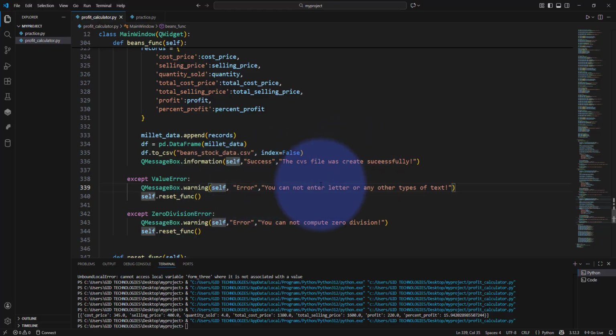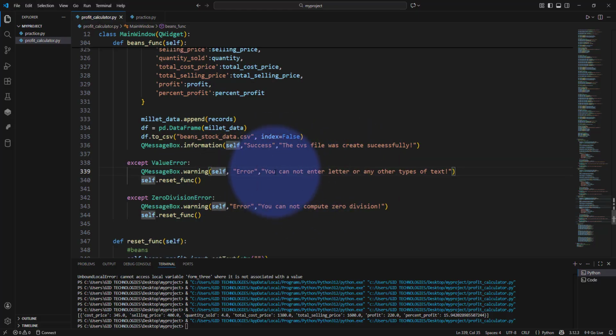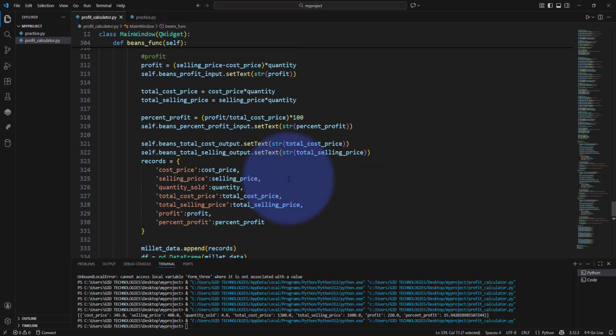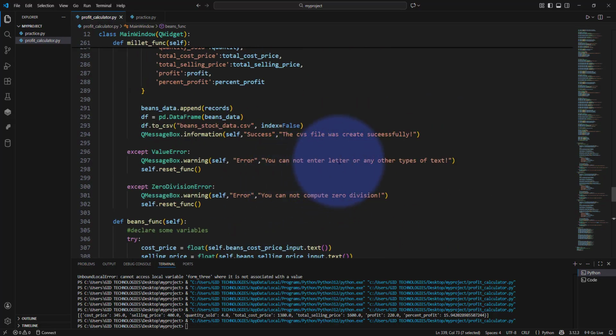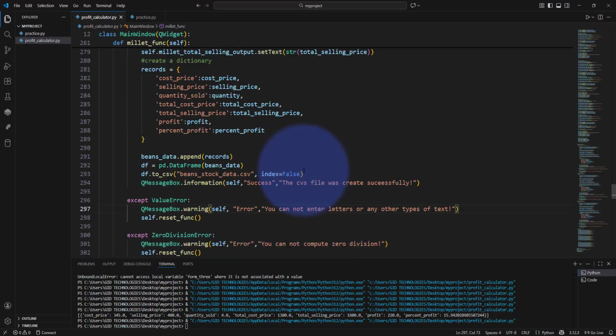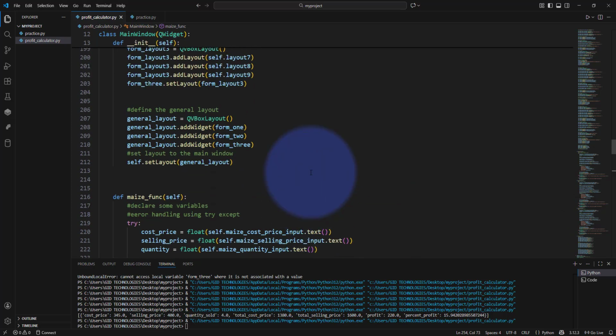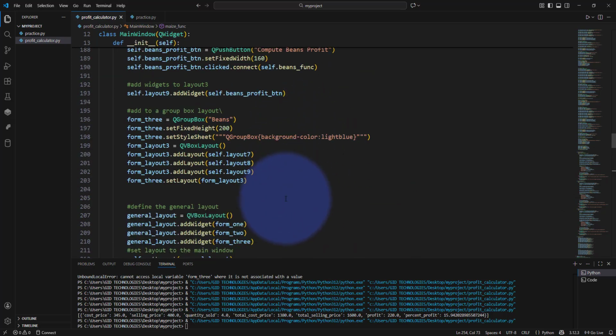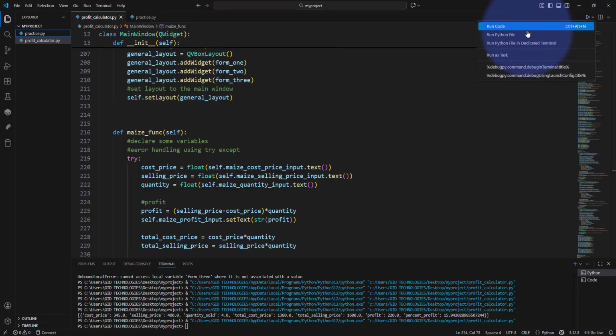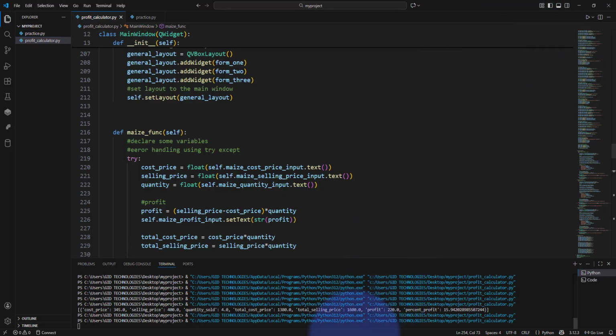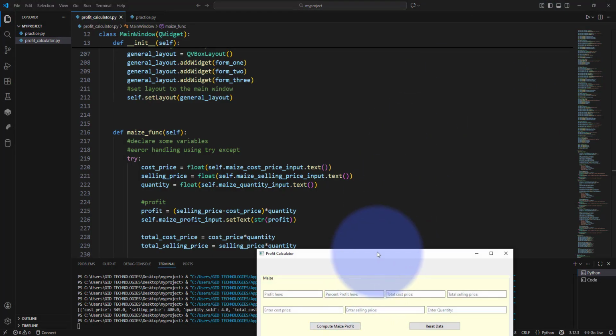So the CSV file was created successfully. I wanted to edit this message: you cannot enter letters. So I wanted to change it to letters like that. And whenever it appeared, also here, and then also here, just like that. So when we come back, our application must be working well and good.